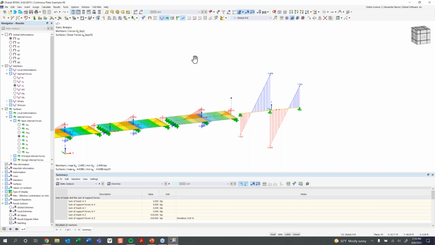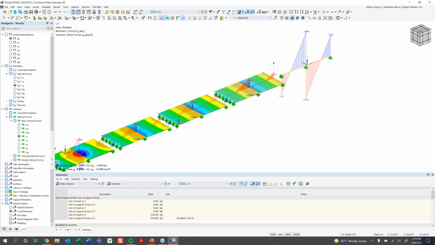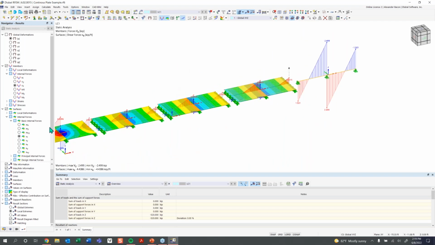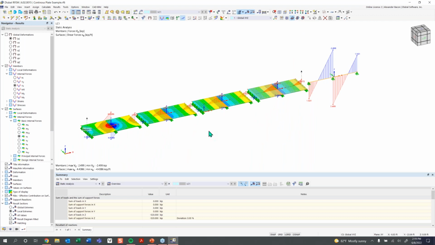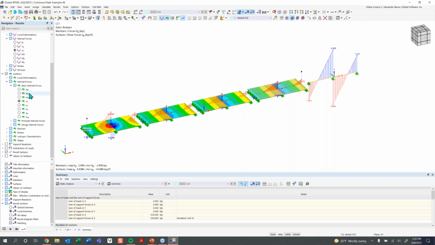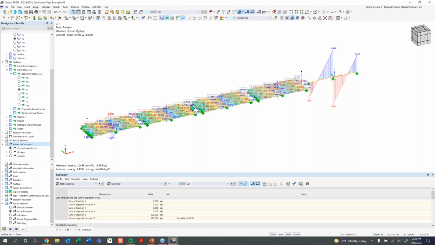So I'm going to clear those visibilities. Also, there was a question about how to show the values on a surface. So I'm going to show that real quick. To show the values on a surface, we can simply go down here to values on surface and check that on.